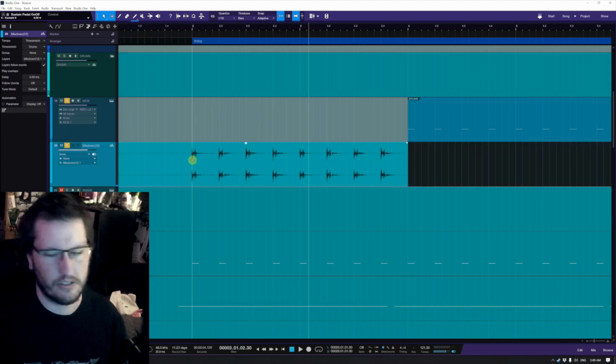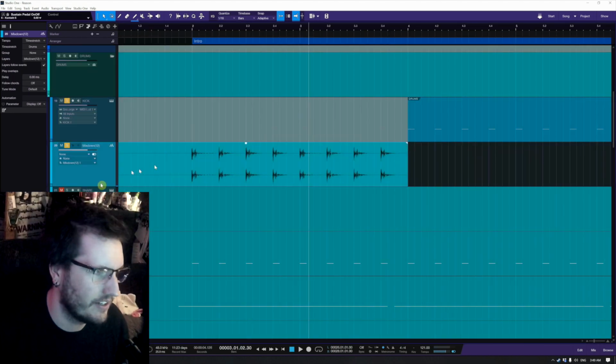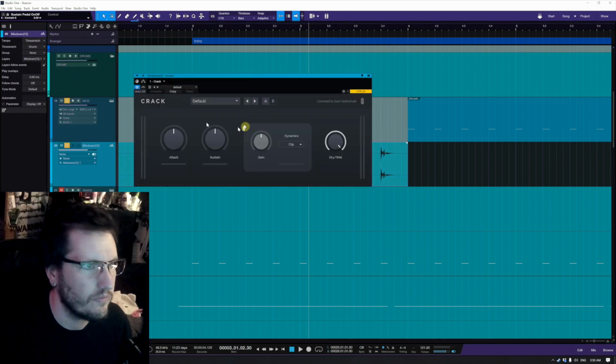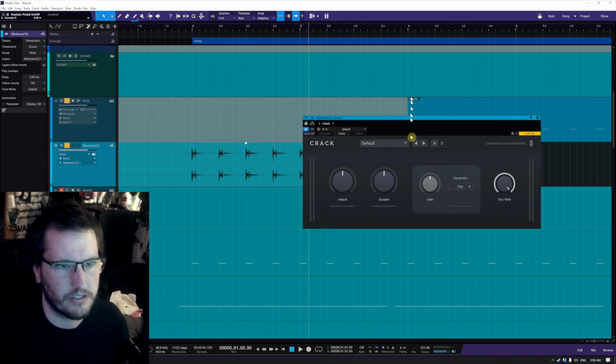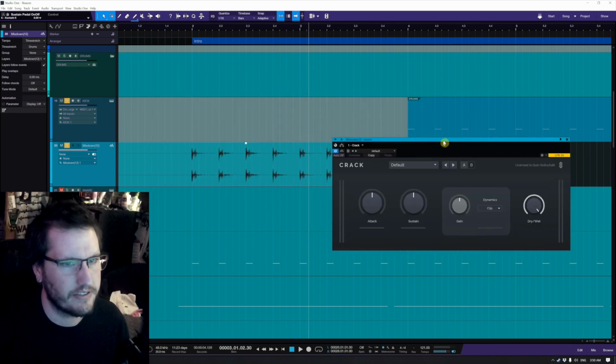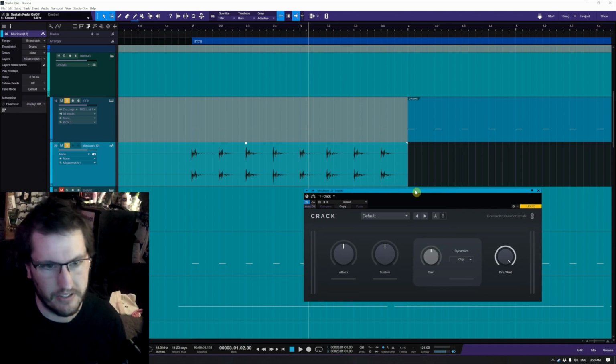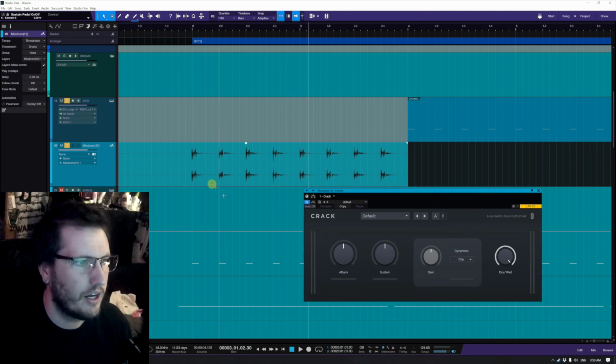So I'm going to briefly talk about transients. Transients are that initial impact hit. Transient shaping can sometimes be important. This is a free plugin. It's called Crack. Now, I use a very similar one, which I thought was free, called Transient Master by Native Instruments. It's actually $50. This does the same thing.